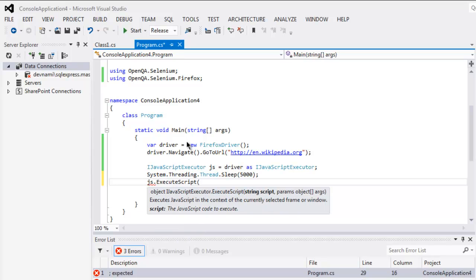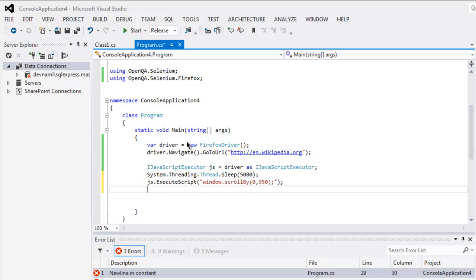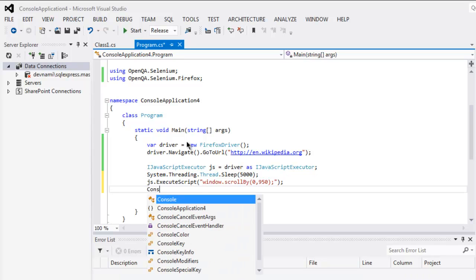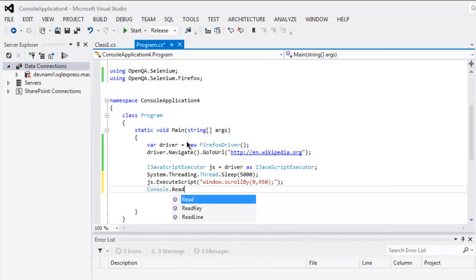Okay, and after that I'm going to use js.ExecuteScript, and here I'm going to use window.scrollBy, and let's say I want to scroll from 0 to 950 point within the screen. Okay, so once we do that, we will see how it goes. We will also use Console.Read to pause the console for viewing outputs. And okay, so this is pretty much the code.